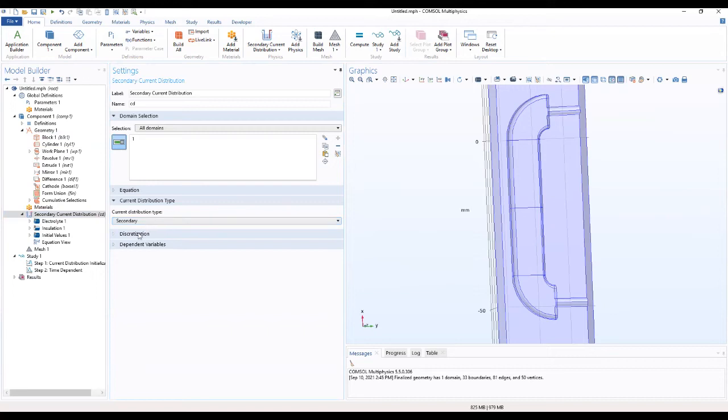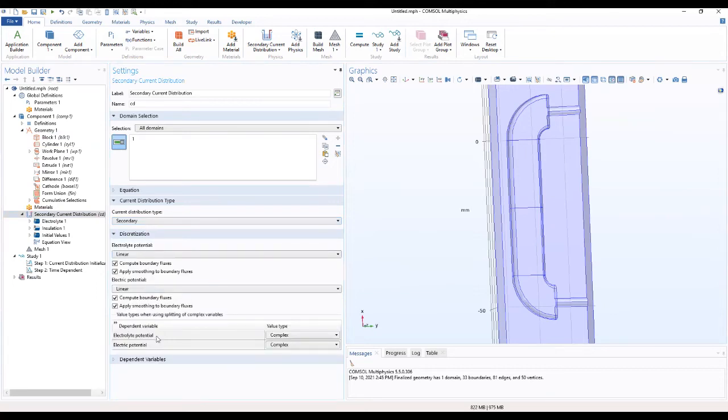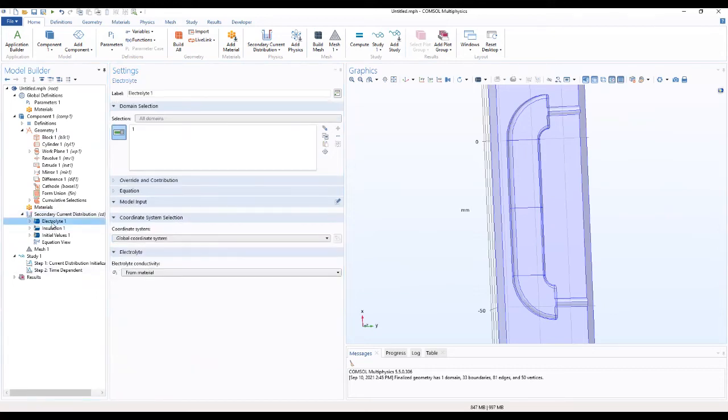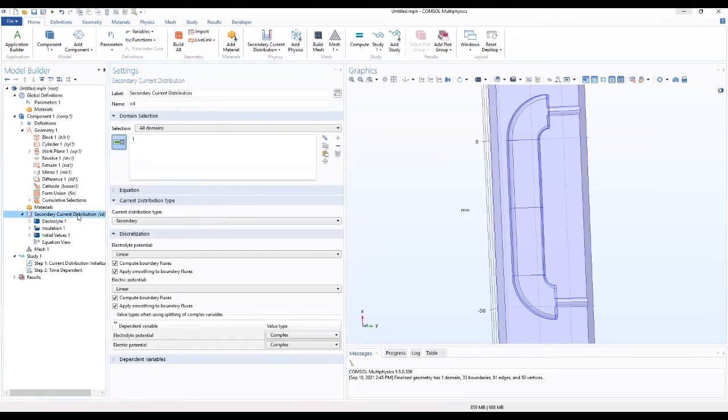We'll be making some changes as well at the electrolytes. Also, we want to change the electrolyte conductivity to user defined, where we want to set this to K PPA here, as shown. So we want to go back to secondary current distribution.